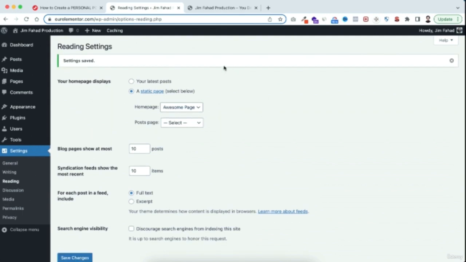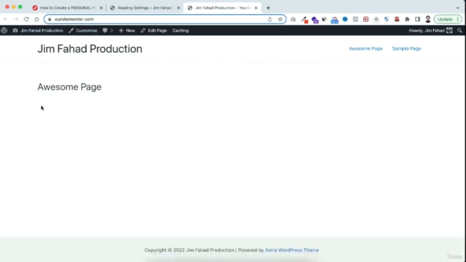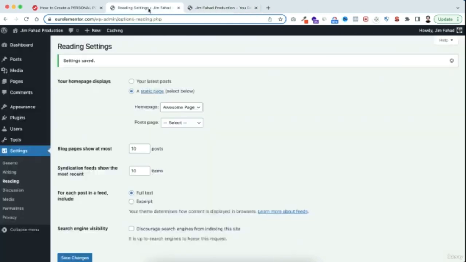So now if we just go back to our home page, I mean home URL, that's our elementor.com, and let's now refresh the page. You see right now the Awesome Page is our home page. I know it's still looking super basic, super boring, but we will create our beautiful website out of it. So now let's go back to our WordPress dashboard.